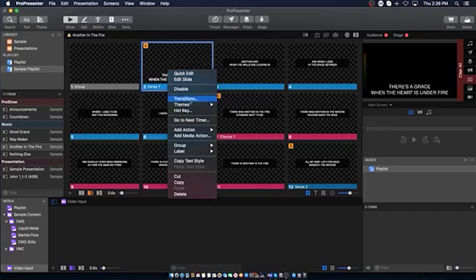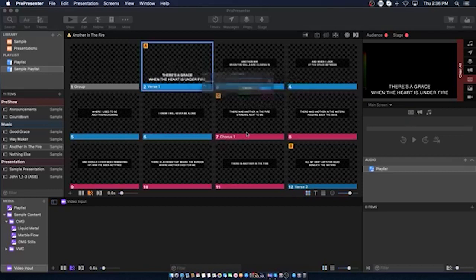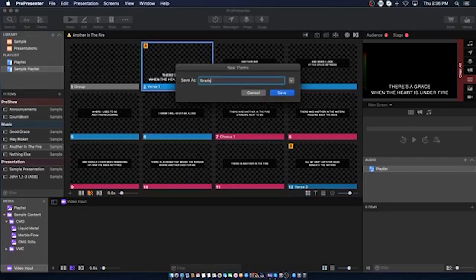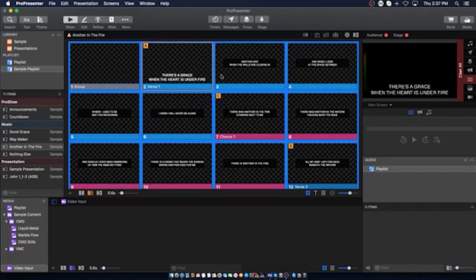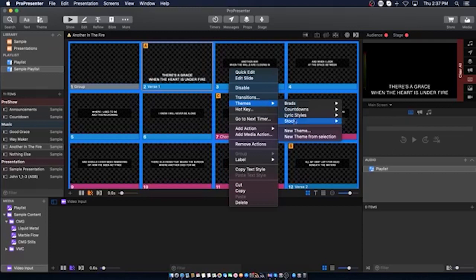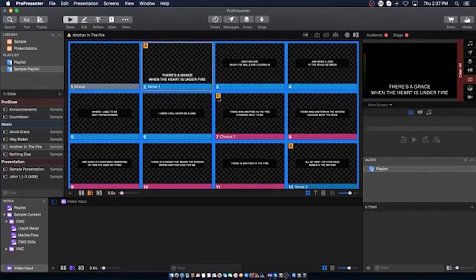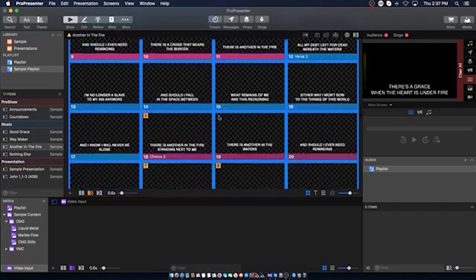Now, if we wanted to apply this new look to all of these slides, we can right click on this. We can go to themes, and I'm going to say new theme from selection. And I'm just going to call this Brad's, and we're going to say save. And this is going to save a new theme. And now I can select all of the slides in this document. I'm going to right click, go to theme and Brad's, and we're going to just apply that theme to all of these different slides.